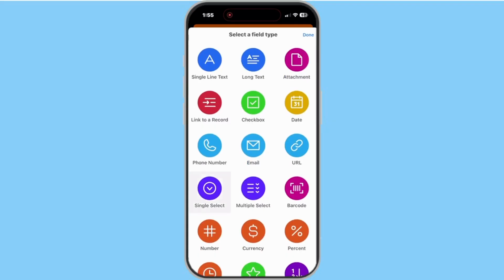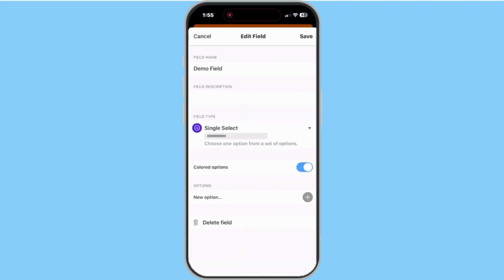Single Select is great when each record should have exactly one value from a defined list, perfect for statuses like To Do, In Progress, or Done, priorities like High, Medium, Low, or categories where only one option should apply. It keeps data tidy and prevents typos or inconsistent entries.